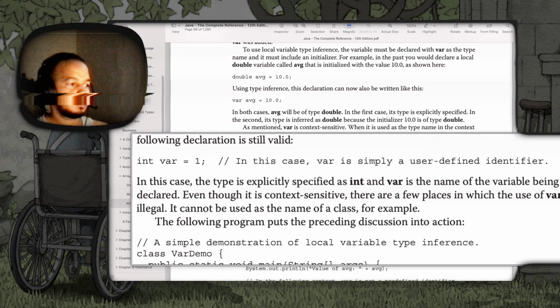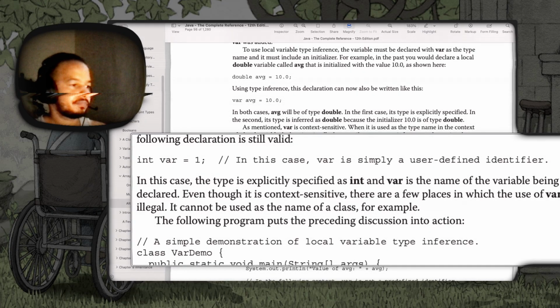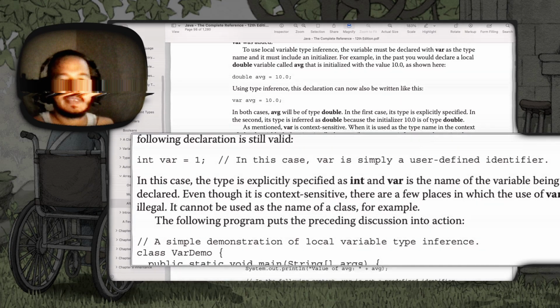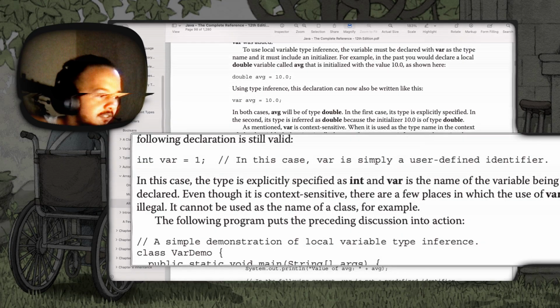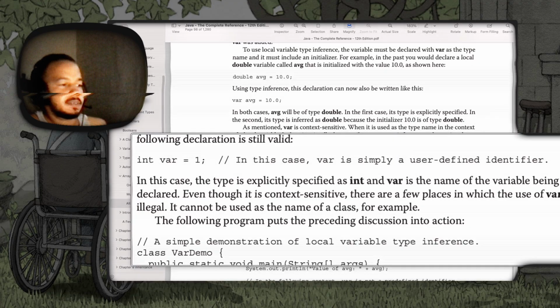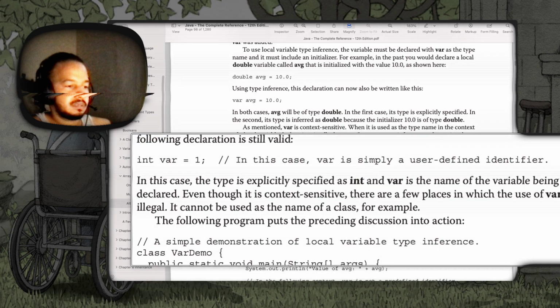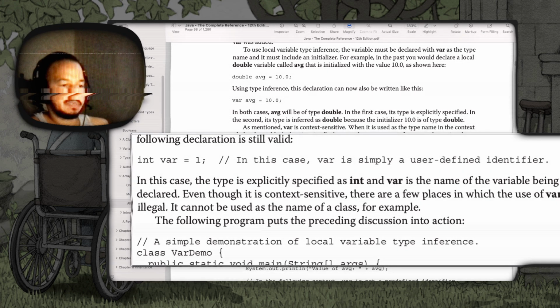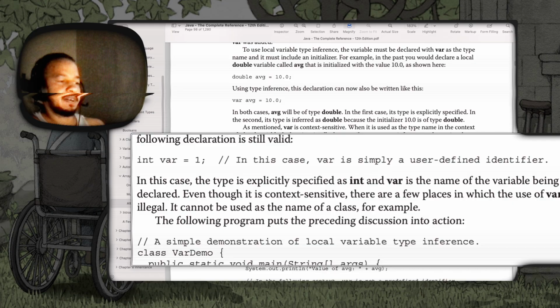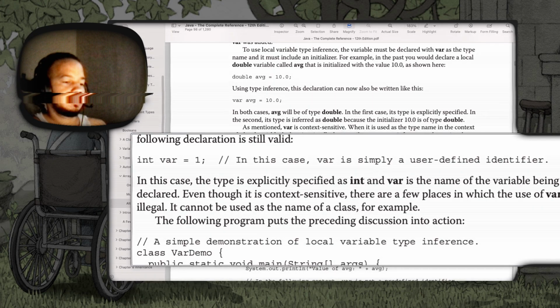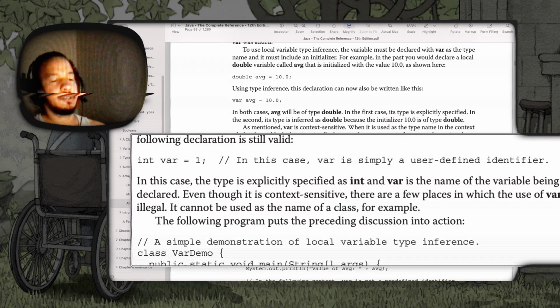Okay. So for now, in this case, the type is specified as int, and var is the name of the variable being declared. Even though it is context sensitive, there are a few places in which the use of var is illegal. It cannot be used as the name of a class. For example, the following program puts the preceding discussion into action.